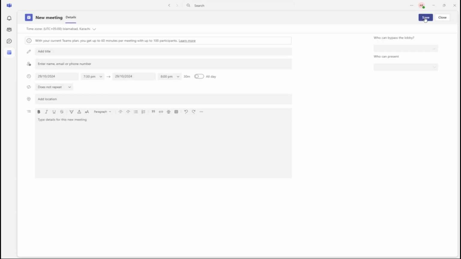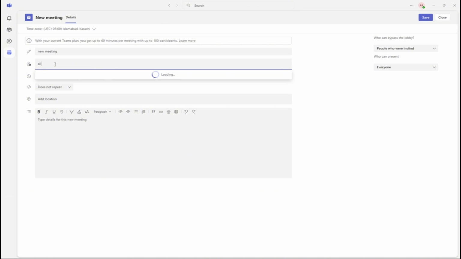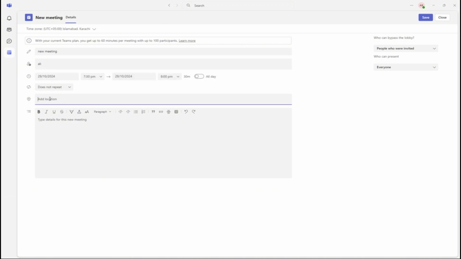Create a new meeting. Click the New Meeting button. Add meeting details. Title. Give your meeting a title. Start and end time. Set the start and end time. Attendees. Add participants by typing their names or email address. Location. If applicable, add a location. Agenda. Optionally, add an agenda.